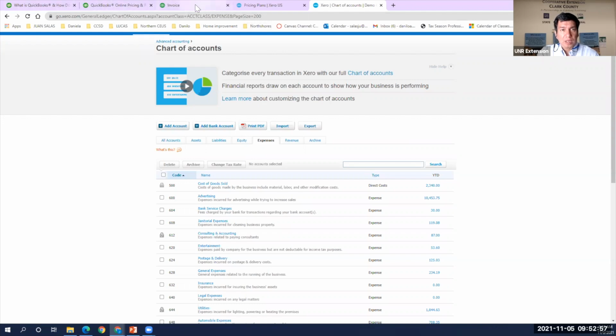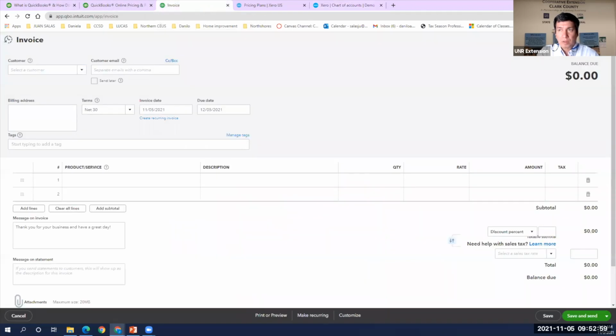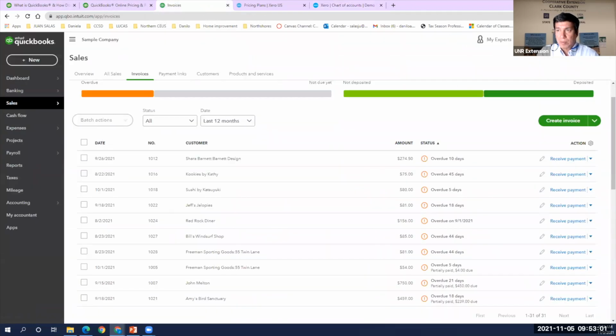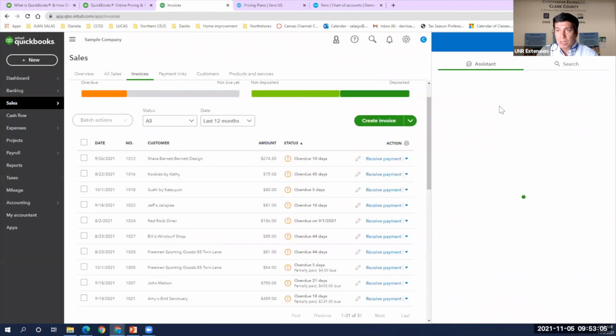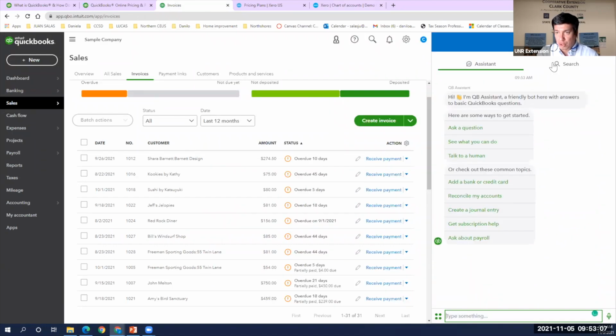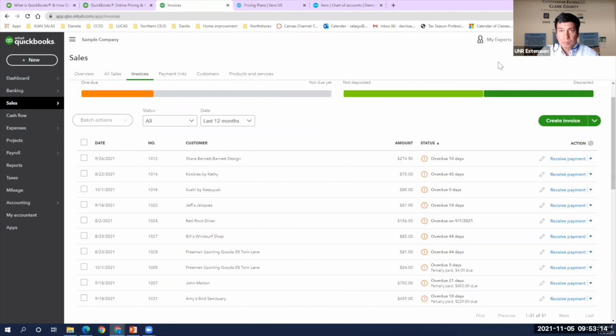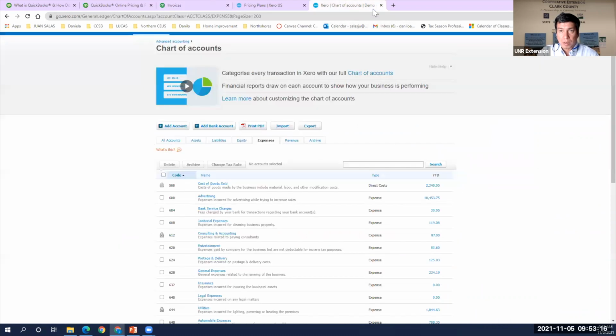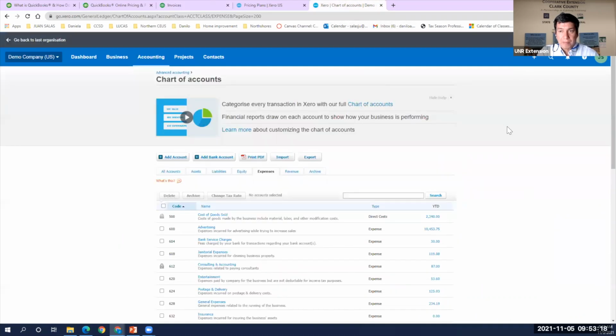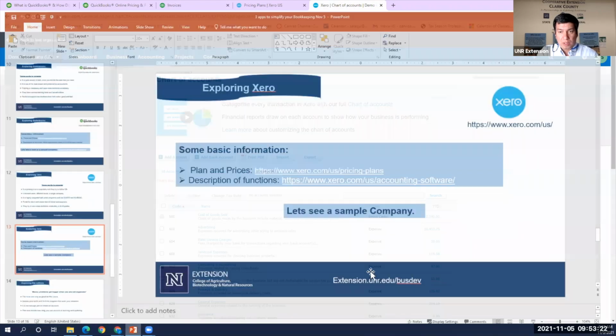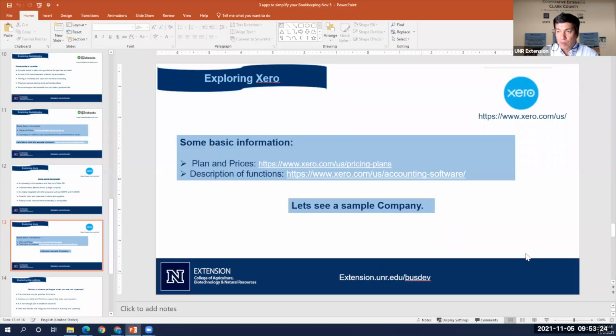QuickBooks also has a lot of video capabilities. You can do help, and it will provide you like a search where you can find videos and most common questions as well. Okie dokie. So that's Xero. Very, very quick overview about that.